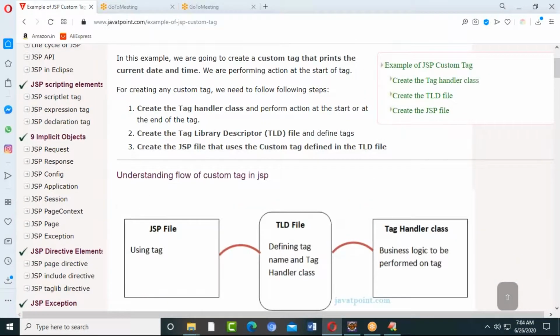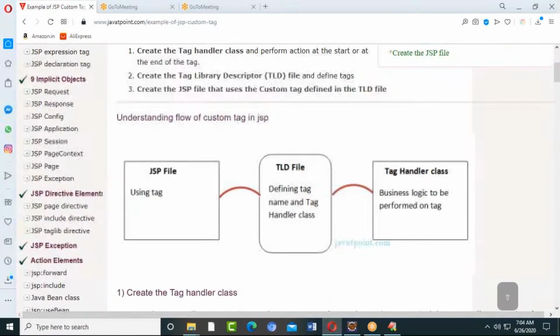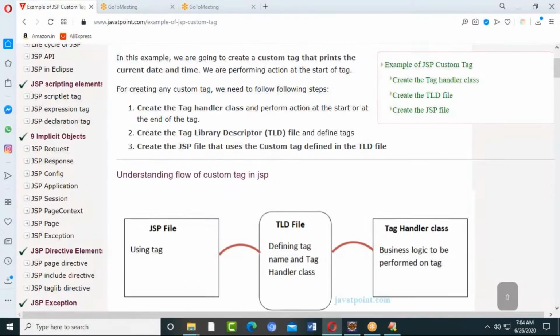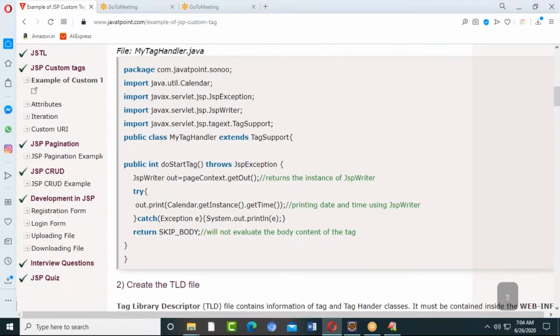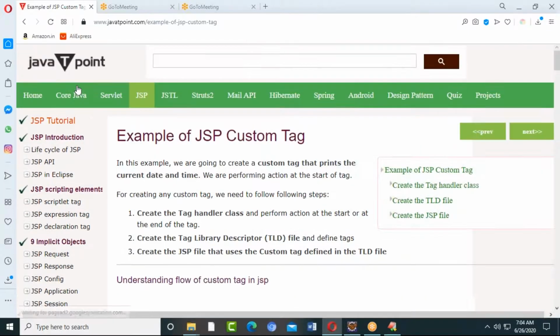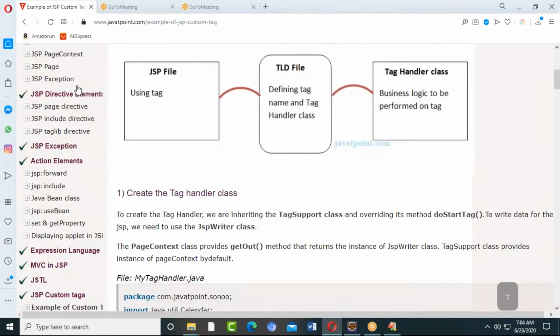There are many tags provided by JSP and by Spring itself, so in 90% of cases you don't use any custom tag libraries. Just have a look into the custom tag. Here is an example of a JSP custom tag, a JSP file first using the tag.